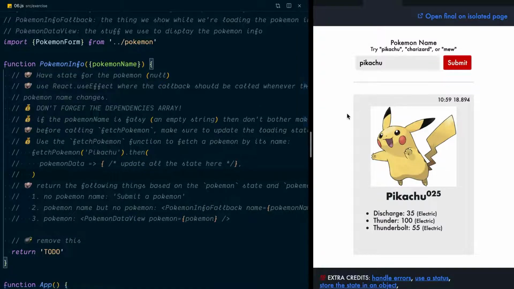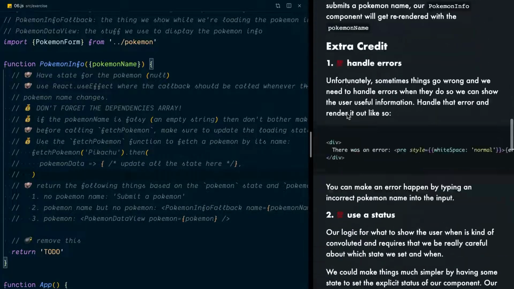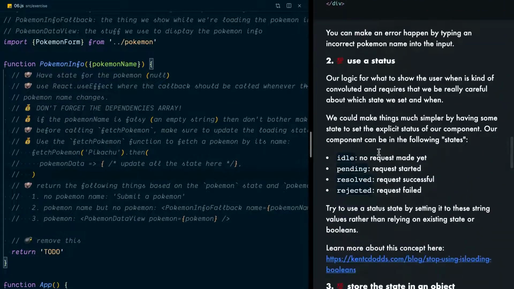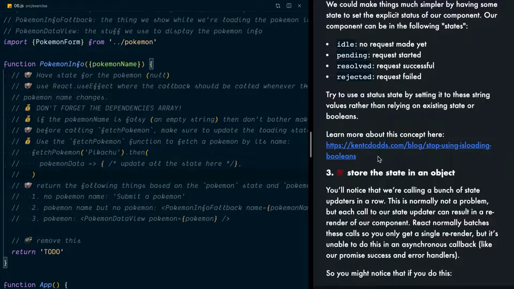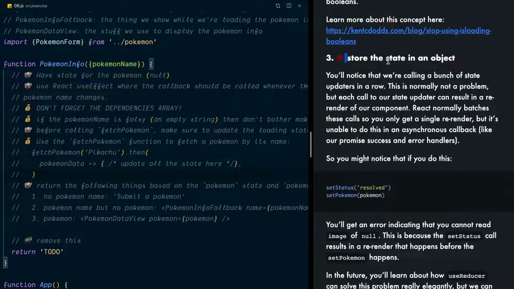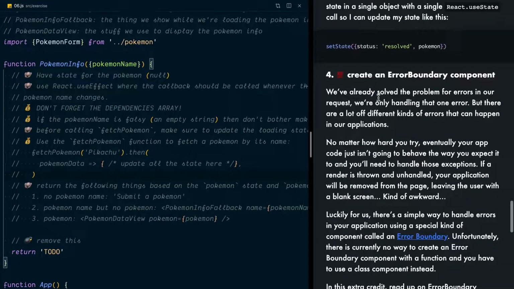There's a bunch of extra credit in this one as well for handling errors and using a status to avoid an isLoading boolean. That's going to be kind of a fun one. And storing the state in an object, just to kind of explore the difference between storing multiple elements of state and storing a single one. So that one's kind of interesting. I think you'll enjoy that.